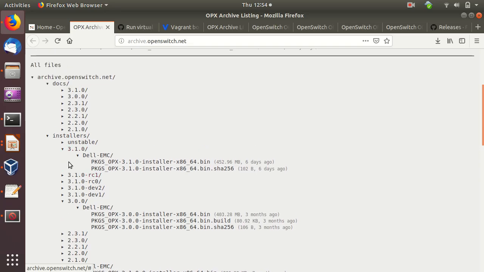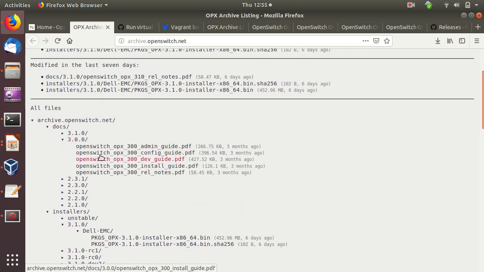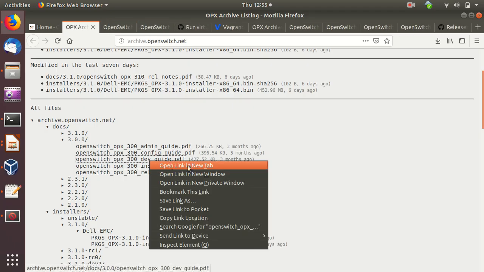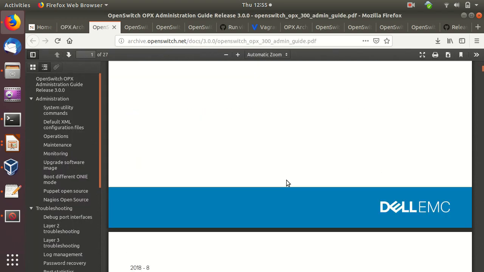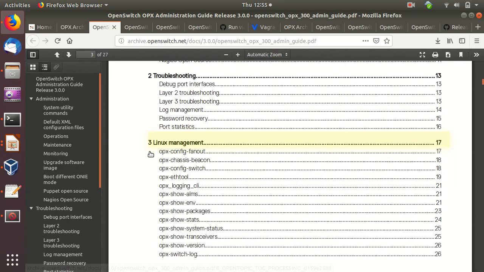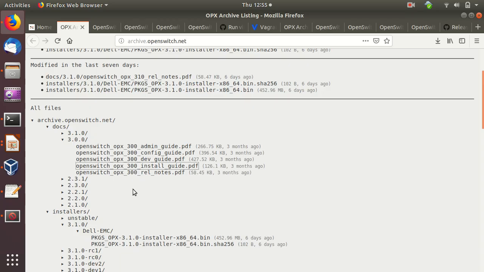Here they also have documentation. Let's say, for example, in 3.0.0, we have the administration guide, configuration guide, development guide, and installation guide. So it's pretty good documentation, and it will help you understand how OpenSwitch works. These are the documentation of the switch. Now let's go back and do some basic commands with OpenSwitch and see how it works.